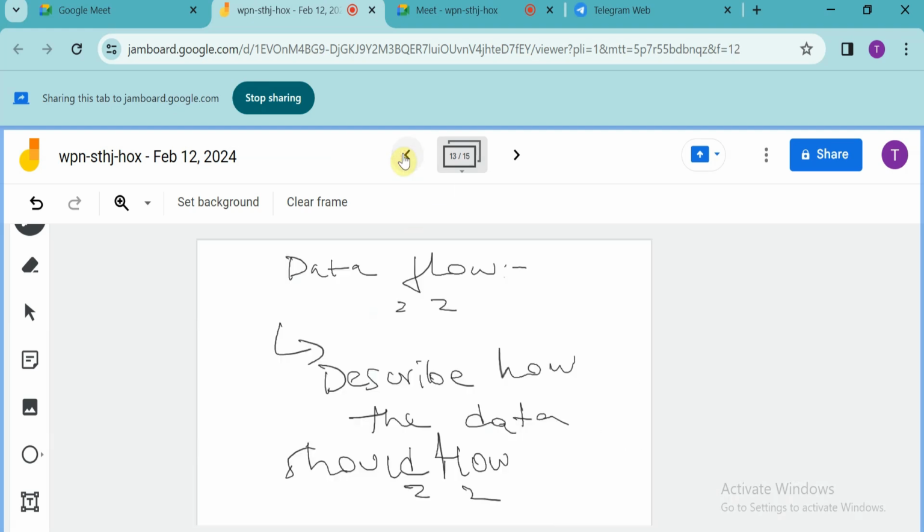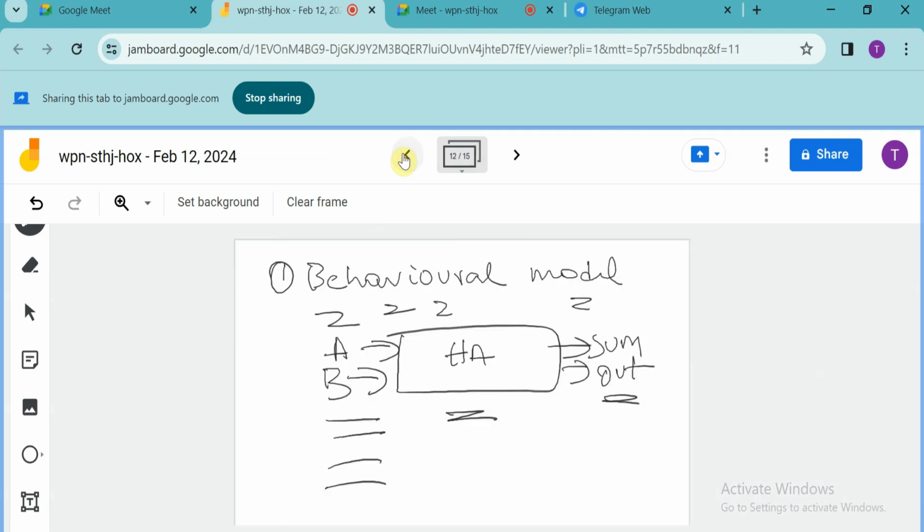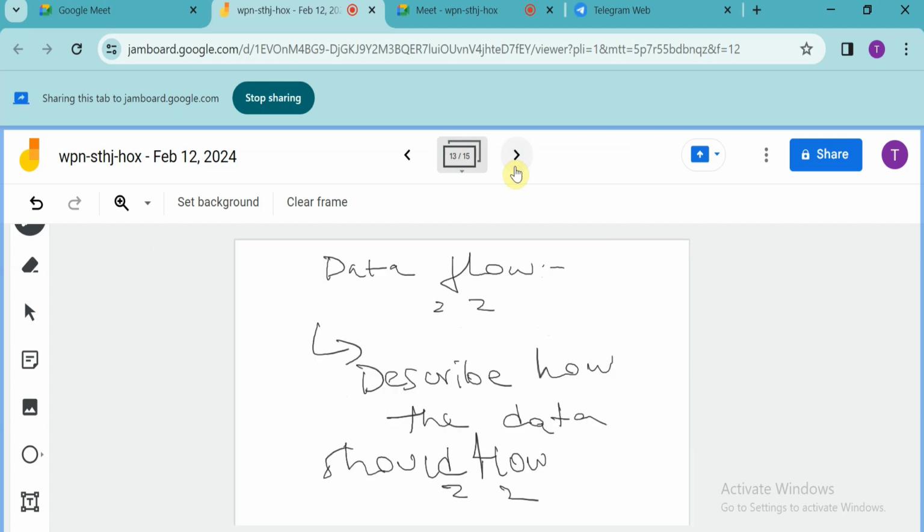So these are the basic four types of modeling. This is nothing but how a code can be written. These four types of modeling describe how a code can be written. A designer can use behavioral modeling, where he just describes the behavior. He can write the code by describing the behavior of the design, or he can use data flow modeling by describing how the data should flow.